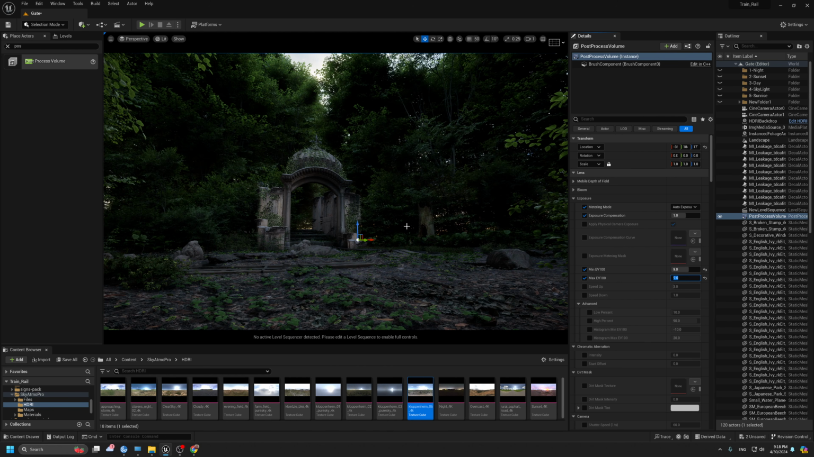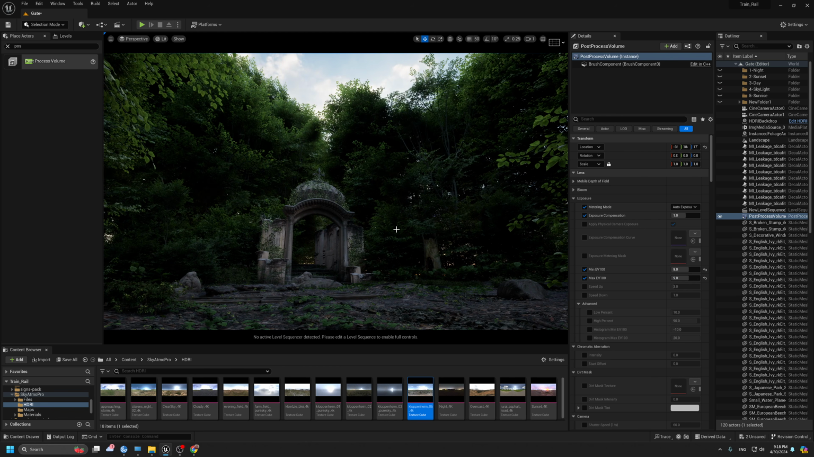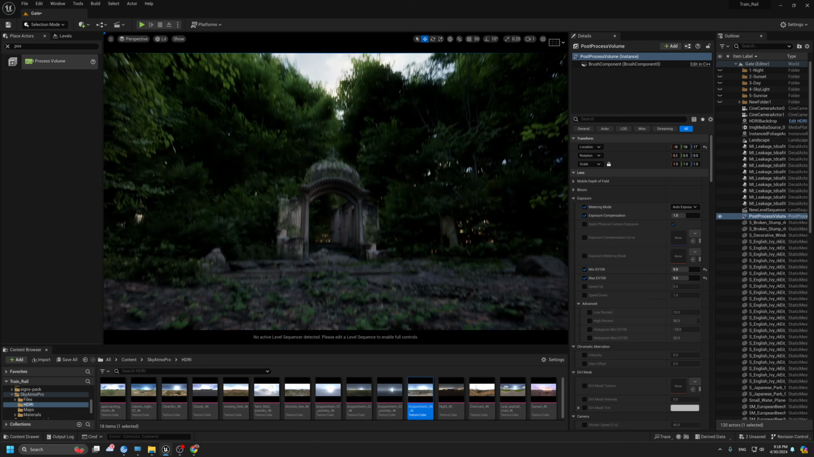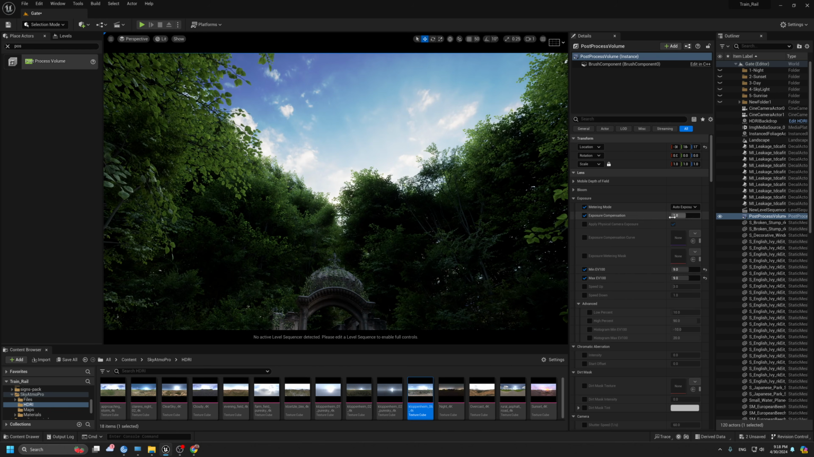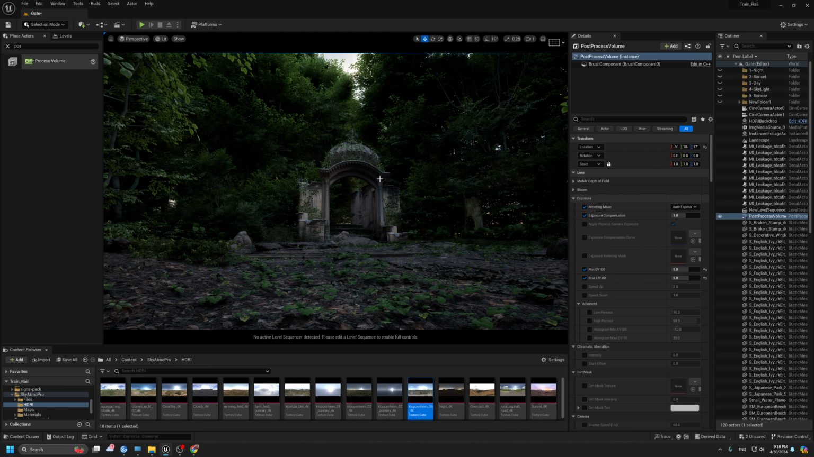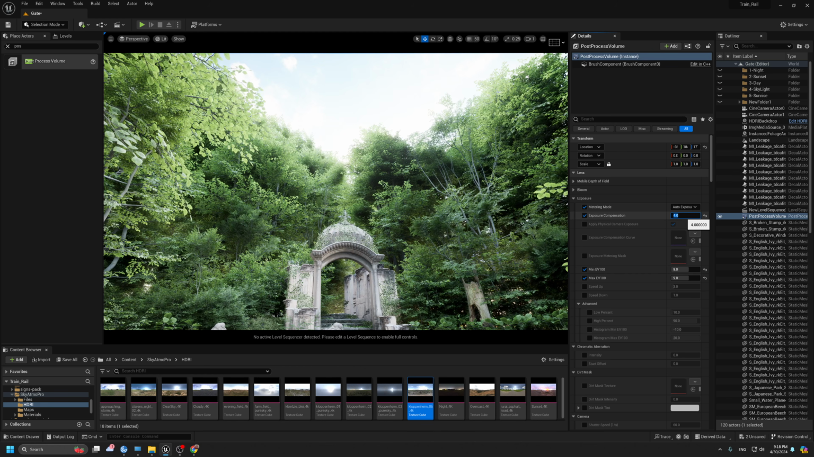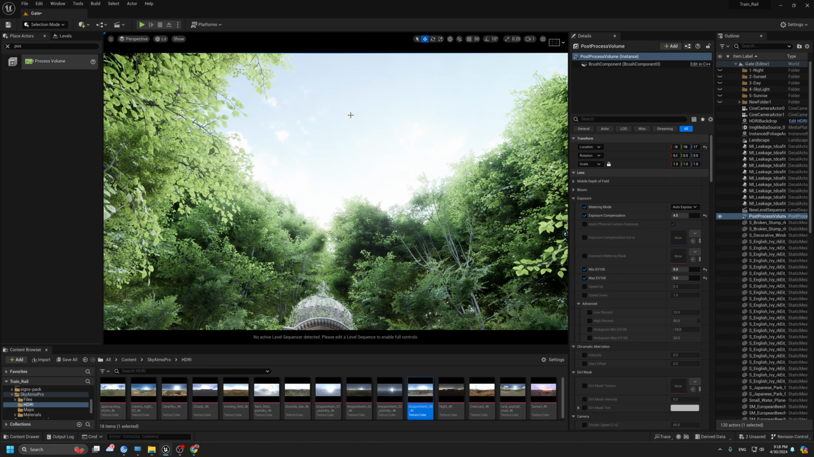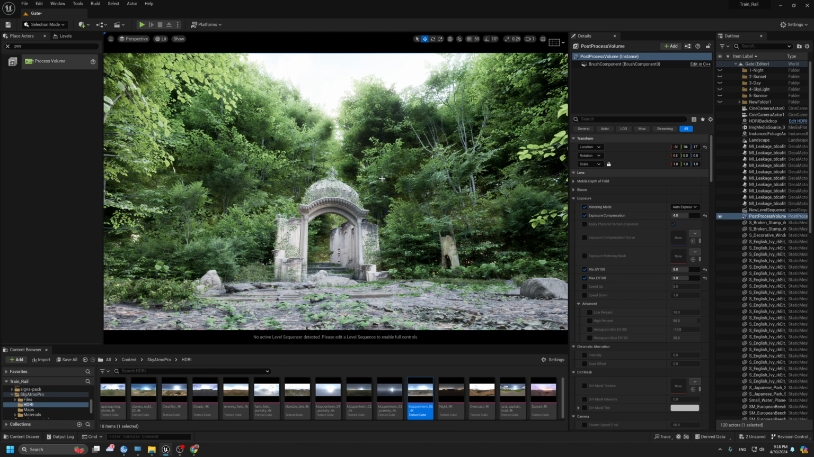Okay, so you see it's dark, but the idea here is the secret. Many people can't get a balance between the sky and the environment overall. Now the sky looks great, but the environment looks dark. Many people say, okay, I'm going to add more exposure, but if you add more exposure you will get a brighter sky. So how can we solve this issue?